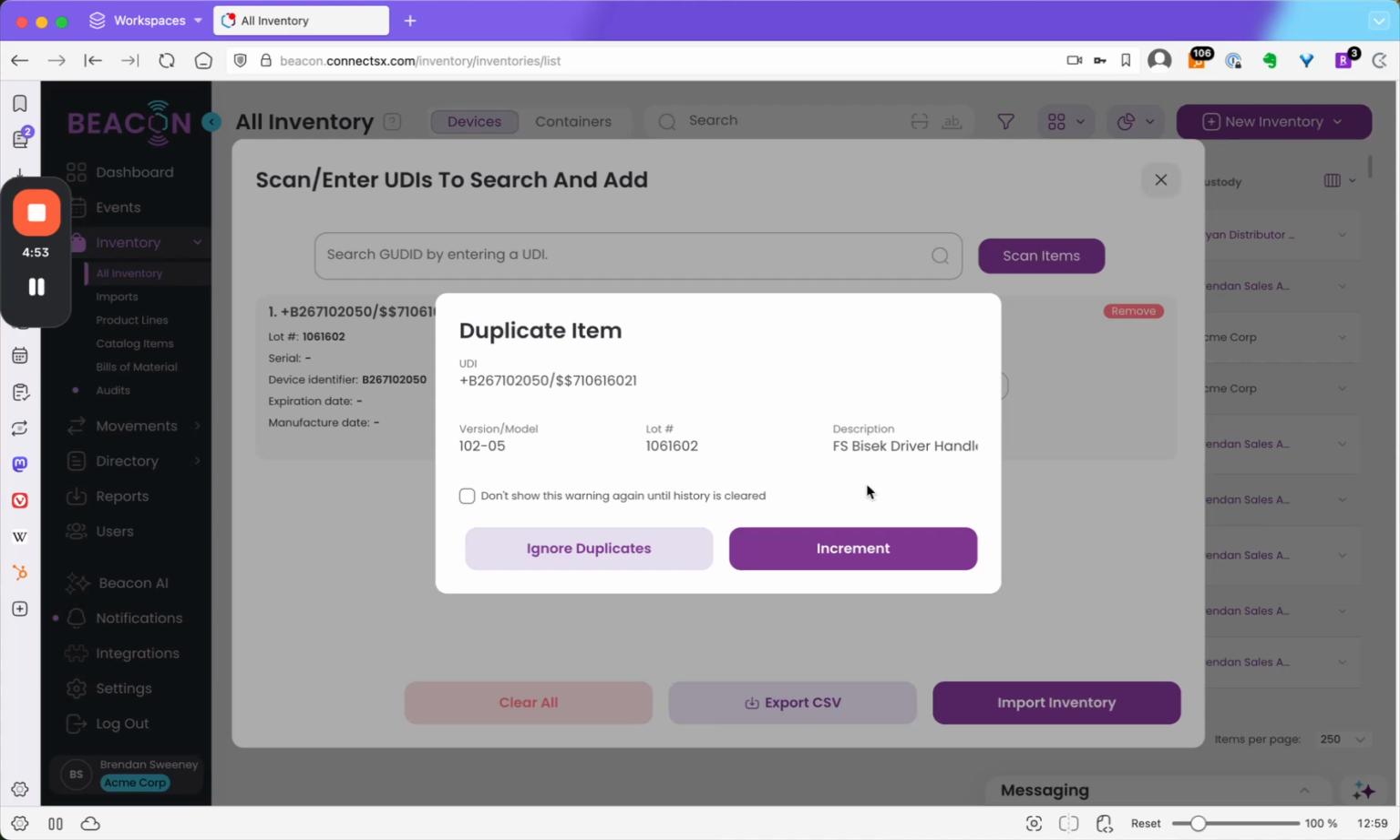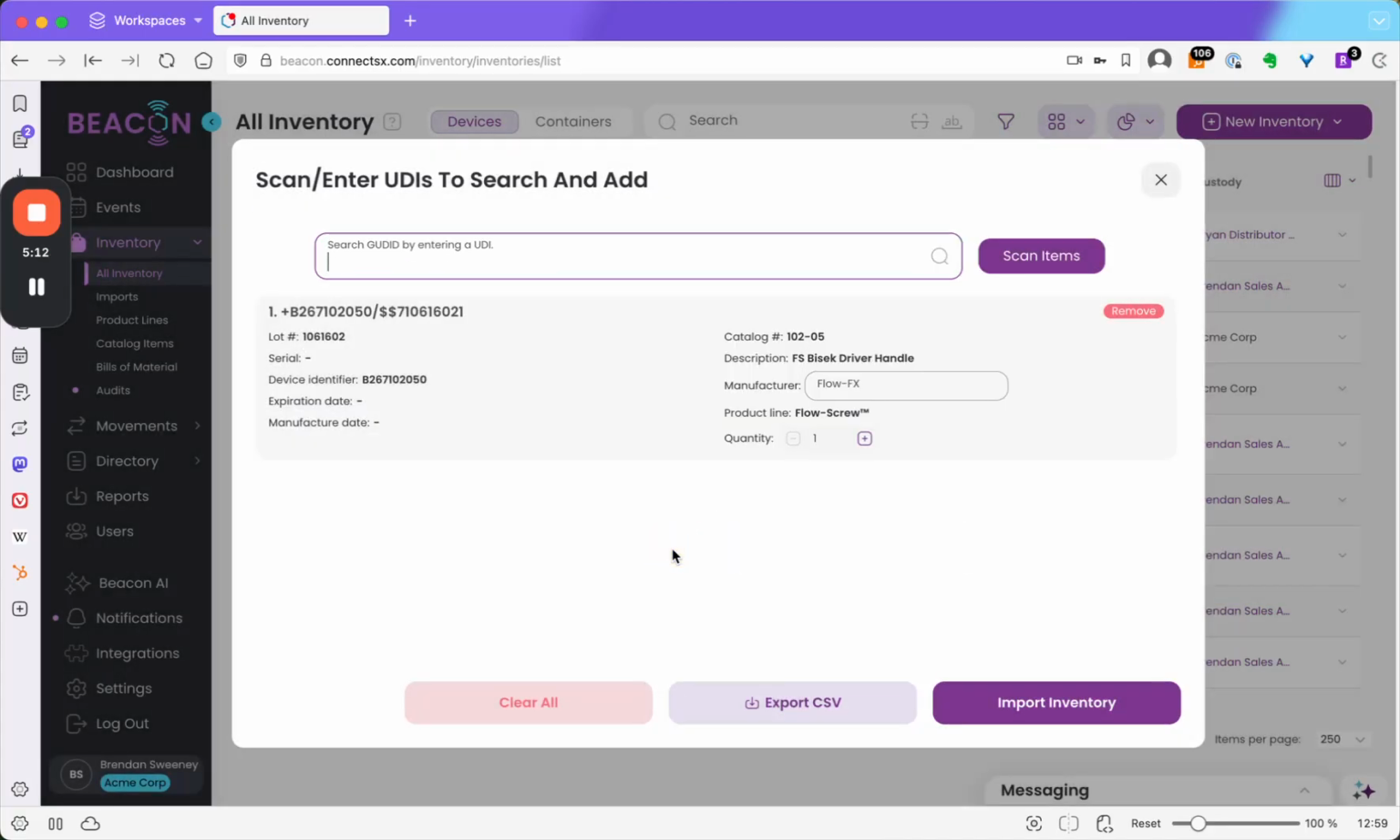So we can choose whether we want to increment or decrement. And then if you want to make sure that that choice persists, you can check this box. Just be sure that you're aware that if you click increment and then check that box, every time you scan that label, it will increment the quantity. So I'm just going to ignore duplicates. And then note here a few changes you can make. You can change the manufacturer of this inventory.